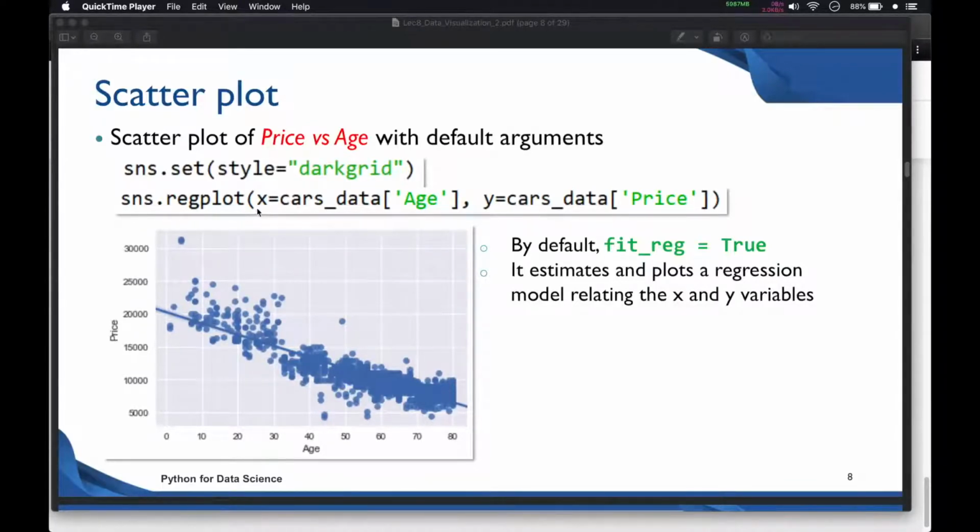Inside that we have to pass our x coordinate. I am passing x equal to cars data age. This is the column from the data frame, and on the y-axis I want price, so I will pass y equal to the data frame, the slicing operator and price. And if we run that, we will get this plot.